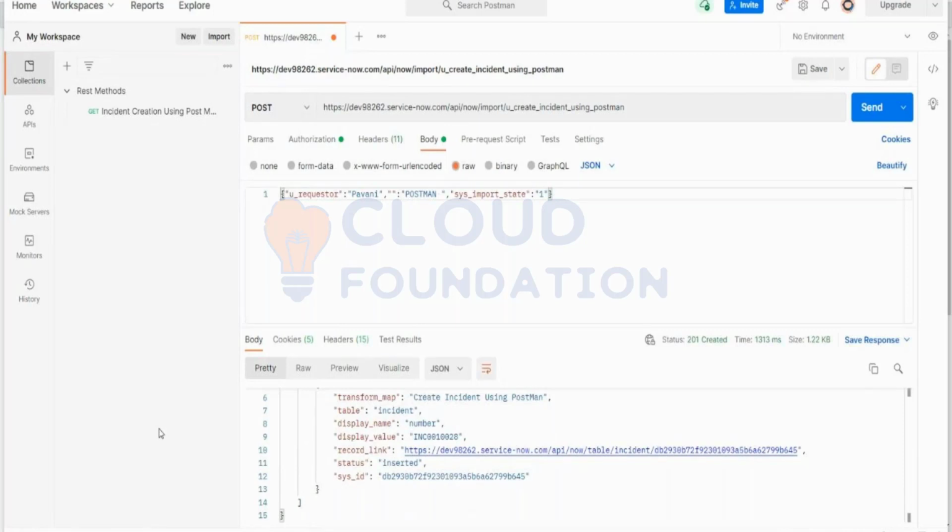After processing the data from ServiceNow, we are getting the response in Postman. Here itself you will get the status and the response body. You will need to set the body, like how you have to make the request. You try this.